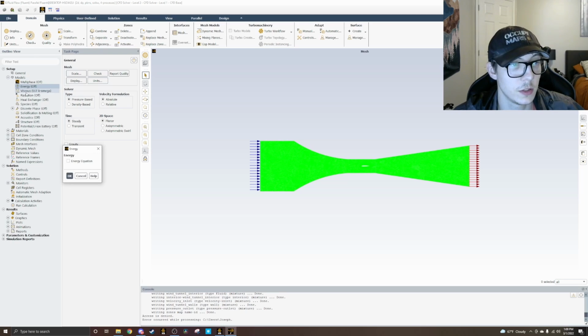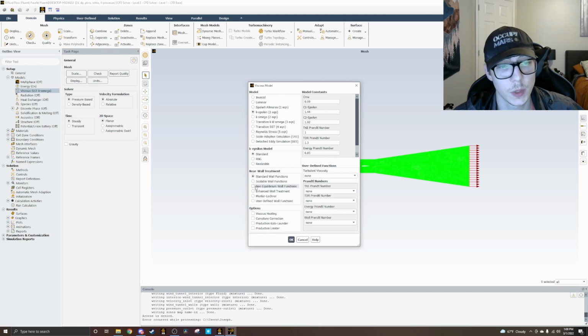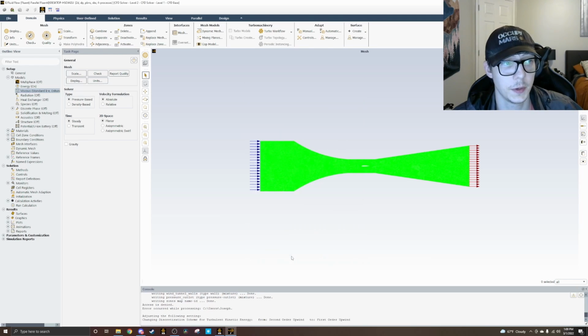Okay, models. Energy. So we want energy to be on. Energy equation, on. Our viscous model, let's go ahead and verify that we're at the right one. We're not. We want to do K epsilon. We're going to do K epsilon with enhanced wall treatment. Pressure gradient effects and thermal effects are going to be in this simulation. So that is good.